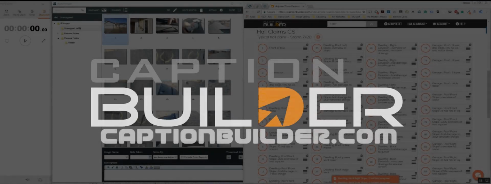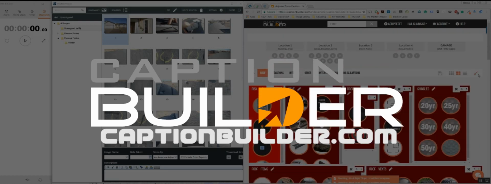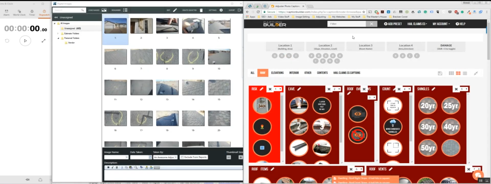Hey, Jesters, wanted to show you how fast it is to label your claim photos in Xactimate using a preset that I built here in Caption Builder. So here on the right-hand side of my screen, I have Caption Builder pulled up, and on the left-hand side, I have Xactimate with my photos pulled up and ready to be labeled.